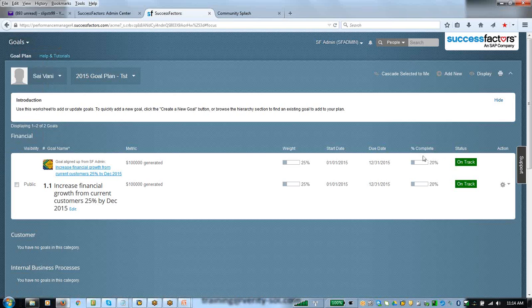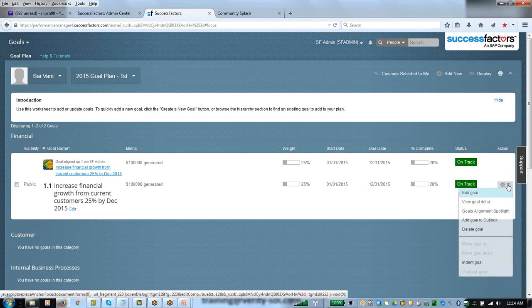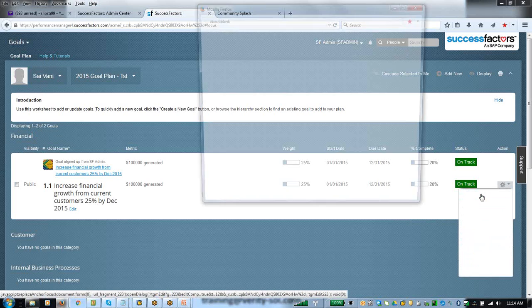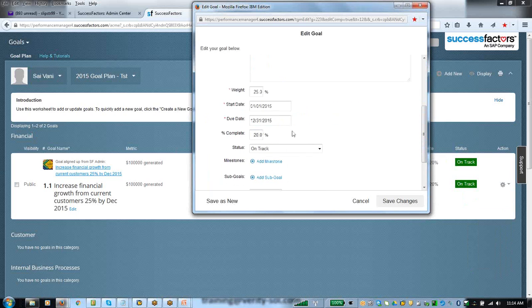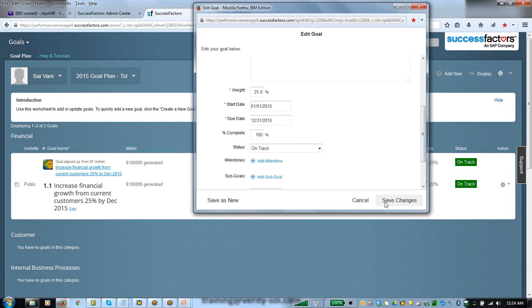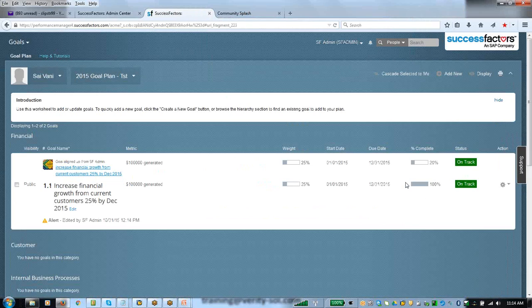I can change this particular goal from 20%, right? I can go edit the goal basically. I can go and say instead of 20%, I can say 100% done, and this is on track, and I can save the changes. Okay, so this is going to be 100% complete.